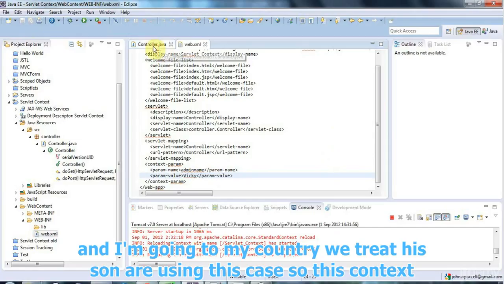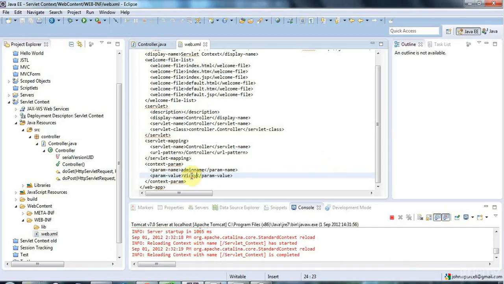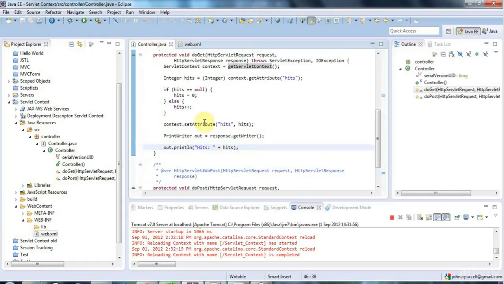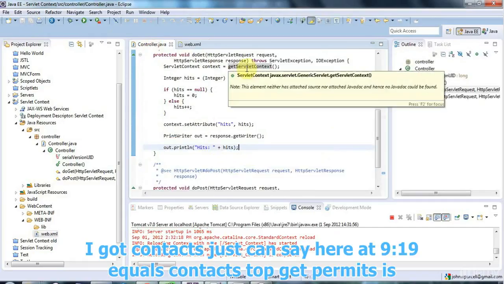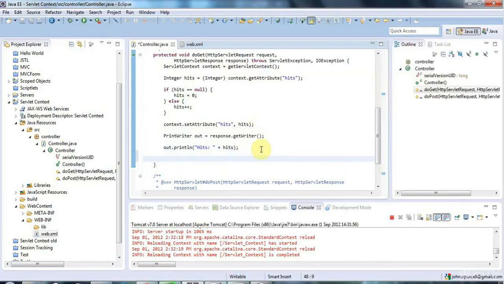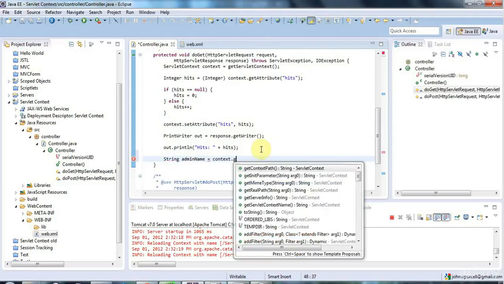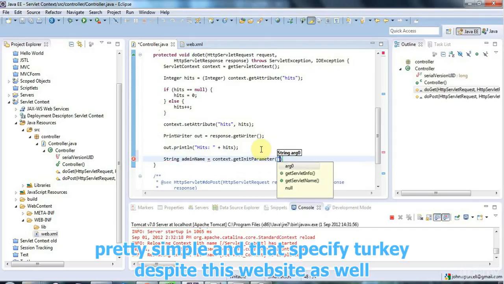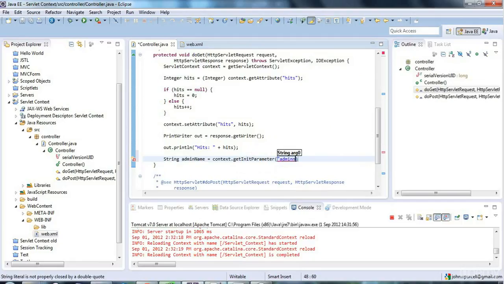And I'm going to go to my controller now, and I'm going to retrieve this value by using this key. So I'm going to use this context object that I got by calling getServletContext, and I'm just going to say here String, I think I call it adminName, and adminName equals context.getInitParameter. So it's pretty simple, and let's specify the key that I specified in this web.xml, which was admin name.